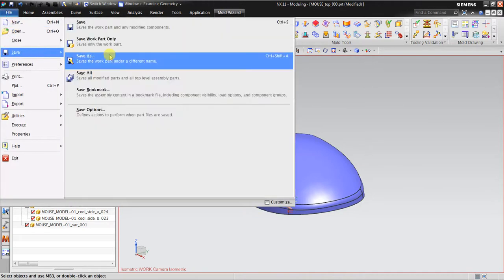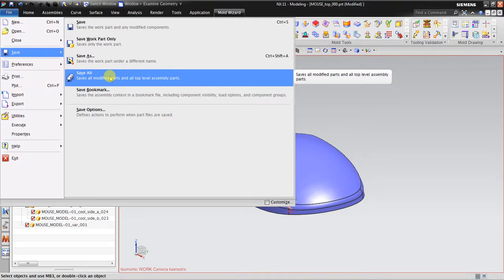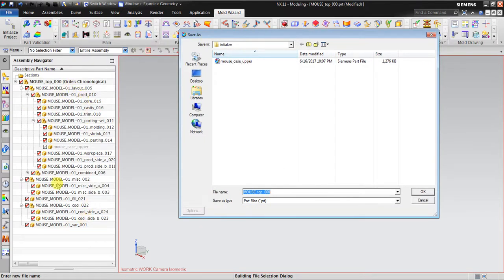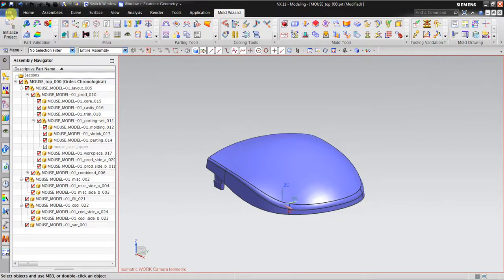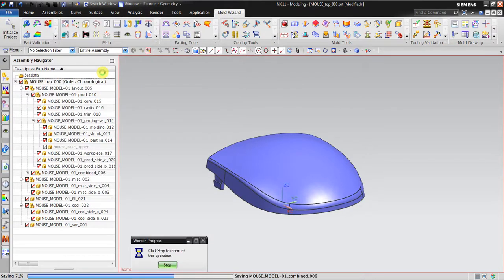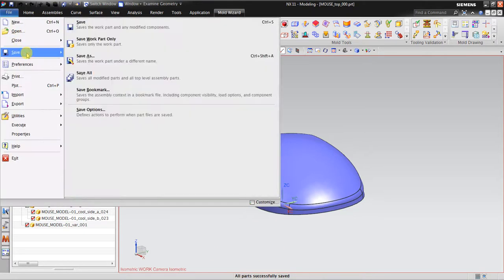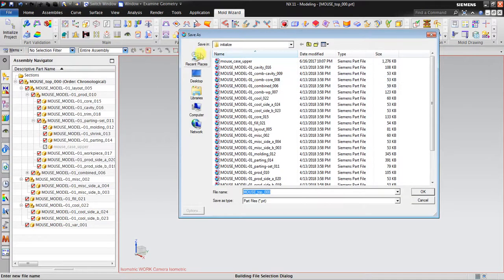For example, save all. If I save all, as you can see, I do not yet have any part from this assembly, but after I click save all, it will create all parts in here. Let me show you. Save all. Okay, it said all parts successfully saved. Let me show you. If I just open the same window using save as, now you can see this is the original mouse case upper, and this is all the part in here.